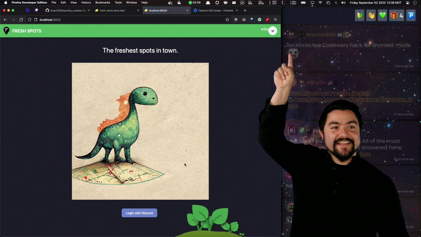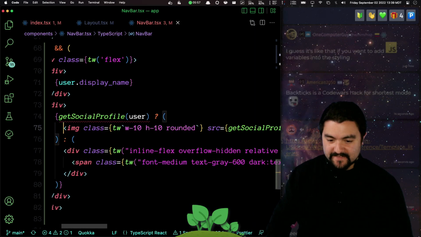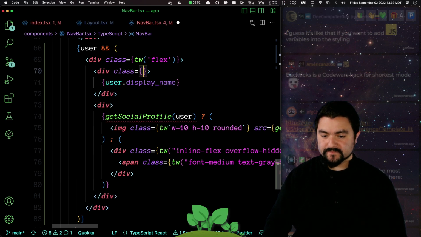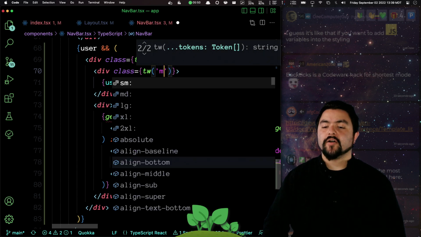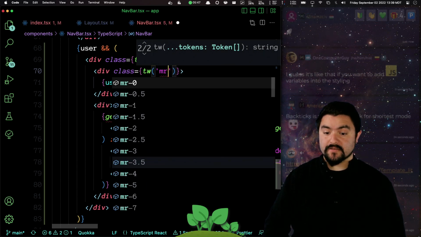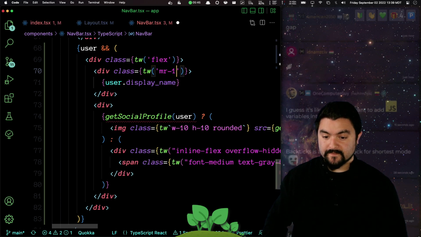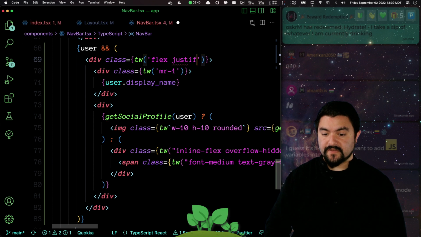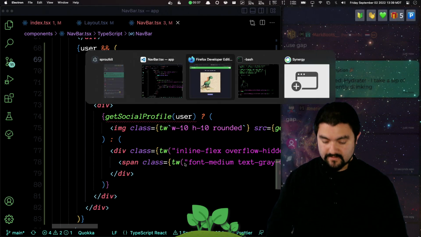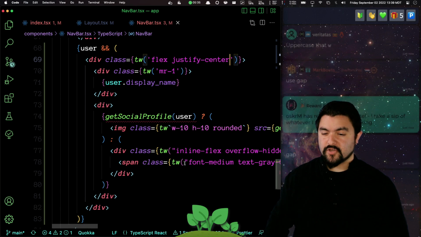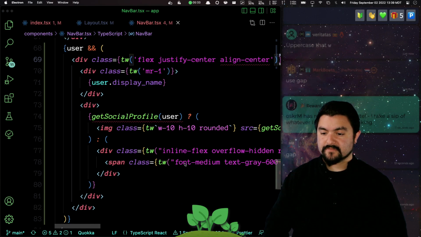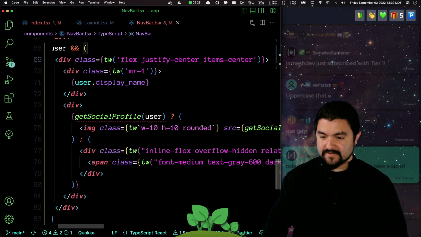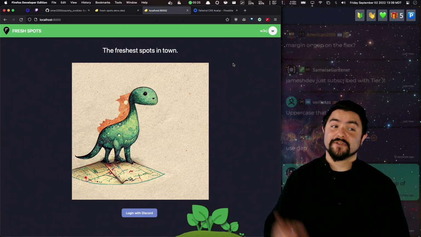Hey, look at that. That's awesome. Okay, and then on the user's display name, let's give it a little bit of margin. Margin right 1. And then this flexbox should have a justify center. Align center. I guess that's not a thing. Items center. That's what I want to see. Look at that.